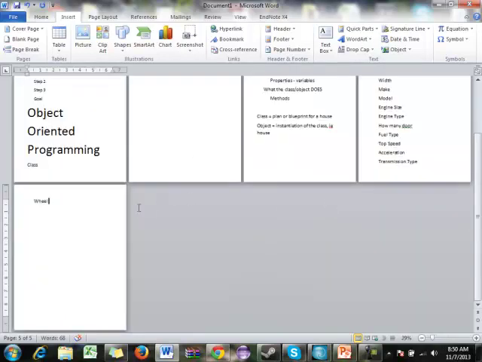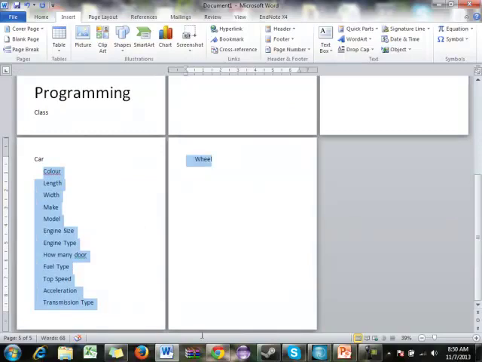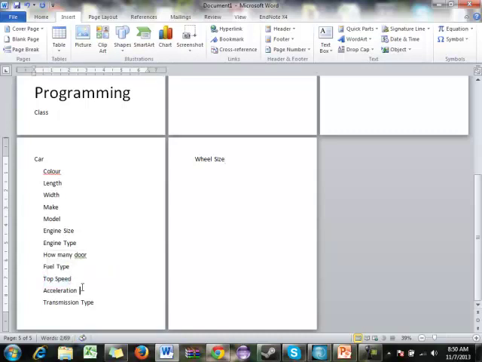Okay, so those are properties. Now, all cars have these properties. If a car doesn't have a width, it's an object, it has to exist. If it doesn't have a top speed or a fuel type, then it probably isn't a car, it's something else. So this is what a car is.